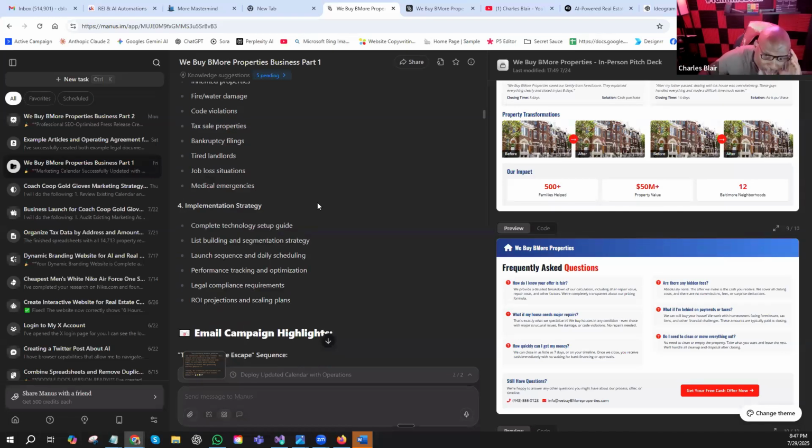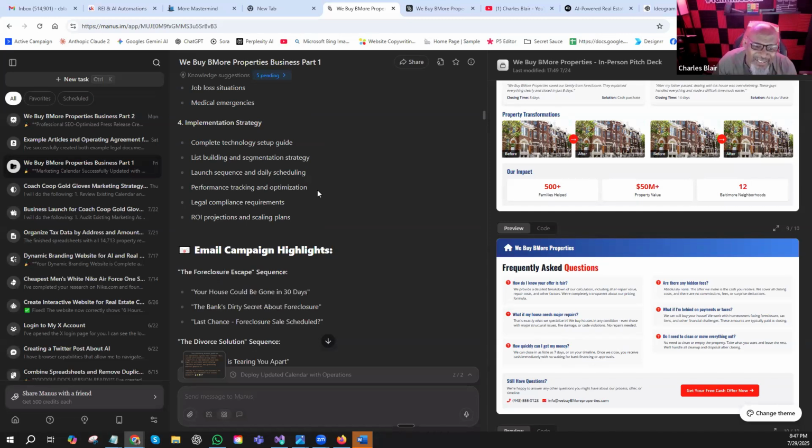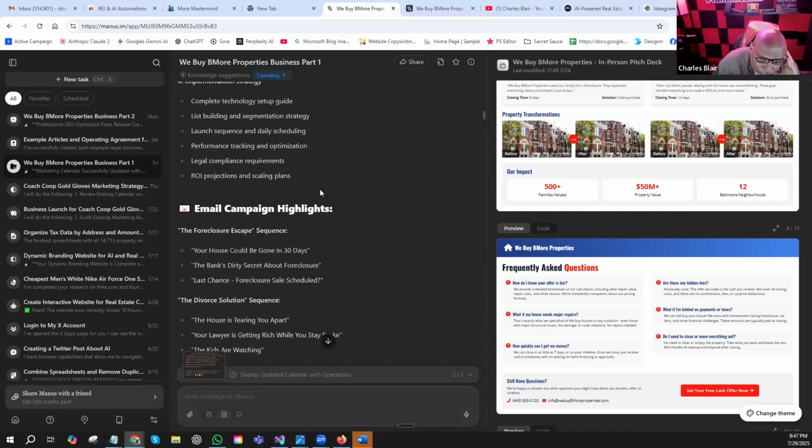Implementation strategies: complete technology setup guide, list building and segmentation strategy, launch sequence and daily scheduling, performance tracking and optimization, legal compliance requirements, and ROI projection and scaling. And it's not done yet. It talked about the actual foreclosure escape sequence. These are some of the titles it came up with: Your house could be gone in 30 days. The bank's dirty secret about foreclosure. Last chance foreclosure sales schedule.